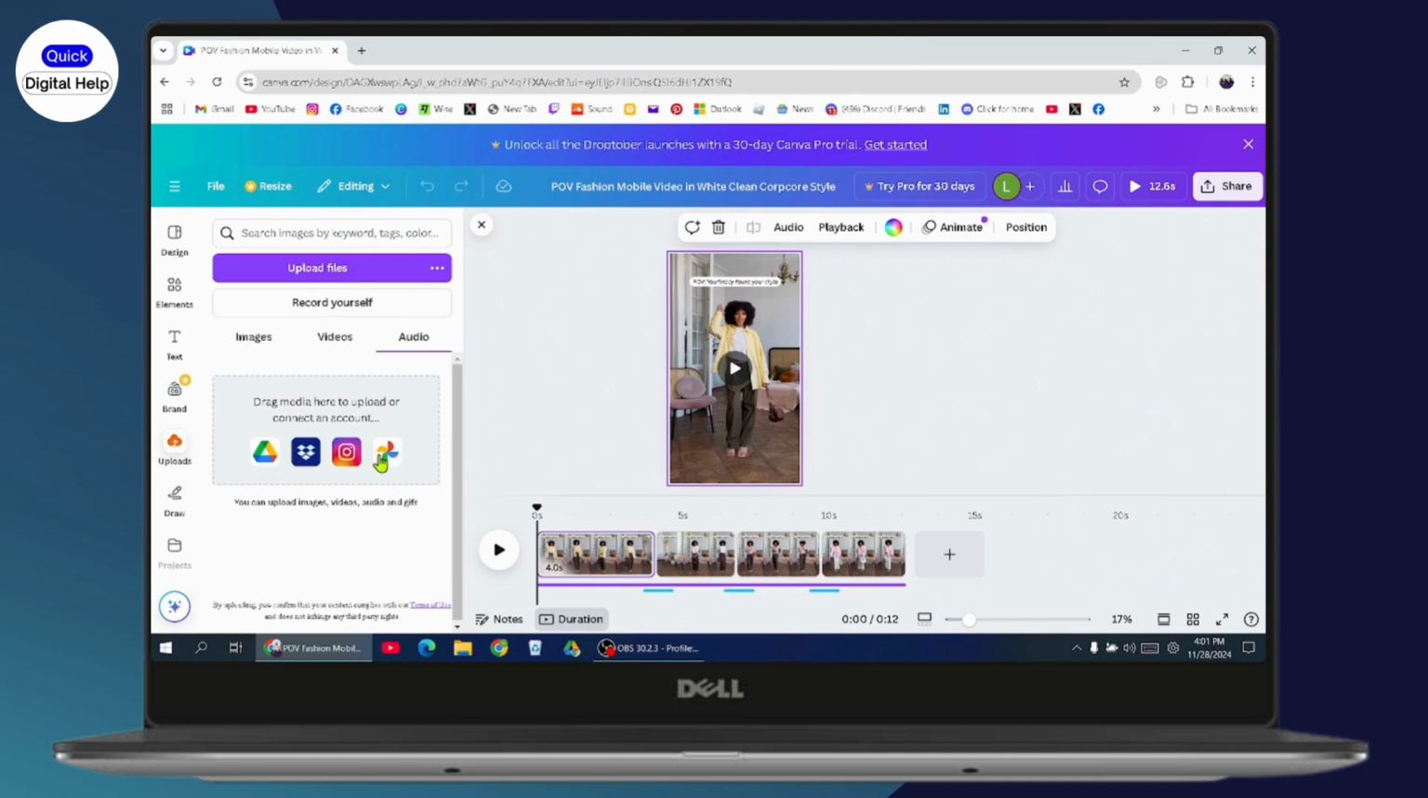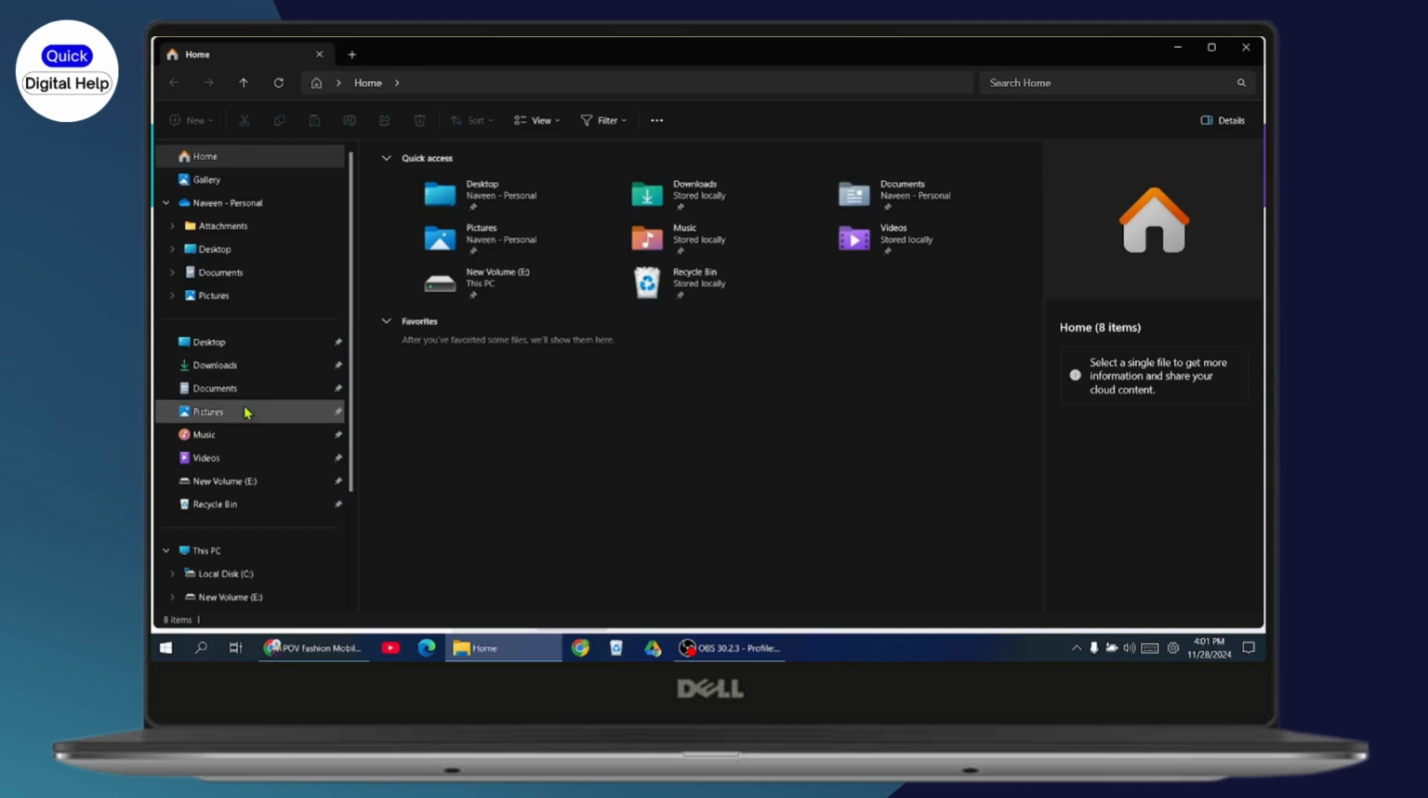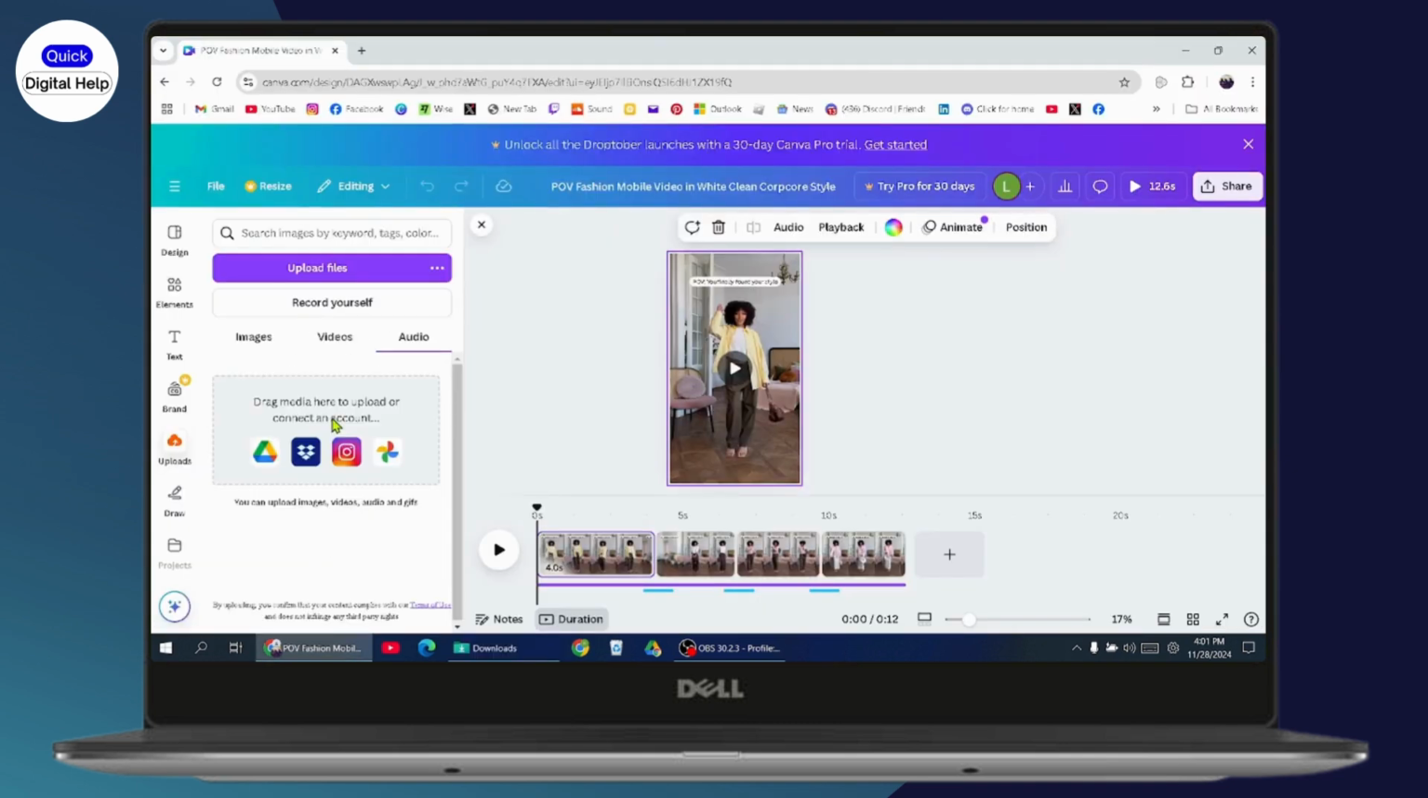So you can go with Google Photos, Instagram, or Drive, or any other applications, and then you can add your audio. So I'll just check my file explorer, and here I'll upload the audio file. Once you've uploaded, here you will have your audio file, right? You can simply click on it and the audio file has been added right here.